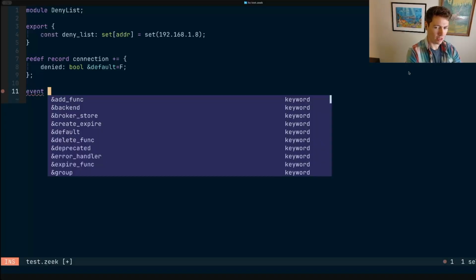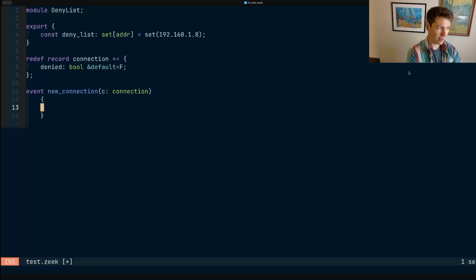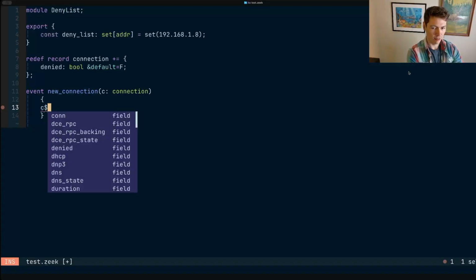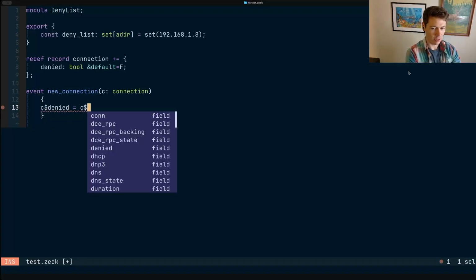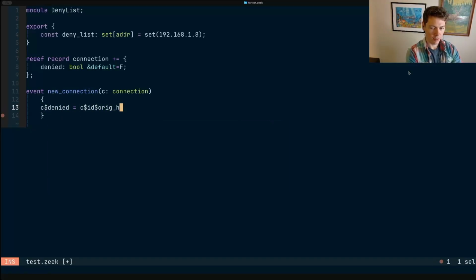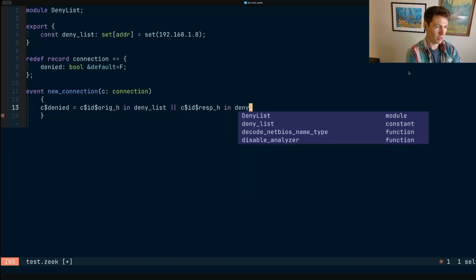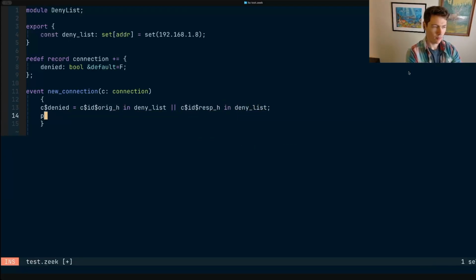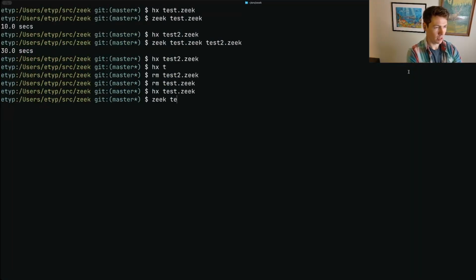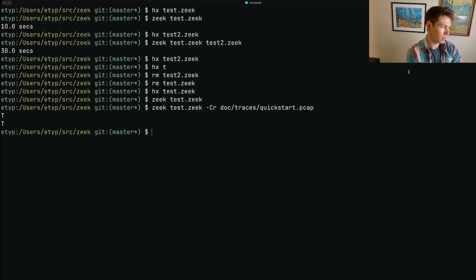Now we go into new connection event, and we can set this denied field based on what we see. So denied equals, we check the originator in deny list, or if we have the responder in deny list. And we'll just print the denied record within the connection for now. So Zeek test.zeek, this will do nothing because we have no network data, so let's load the quick start PCAP. So if we do this, we see both were denied.